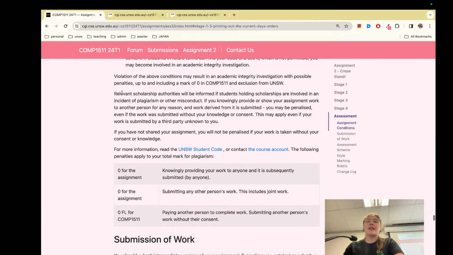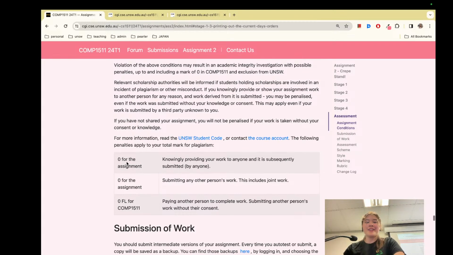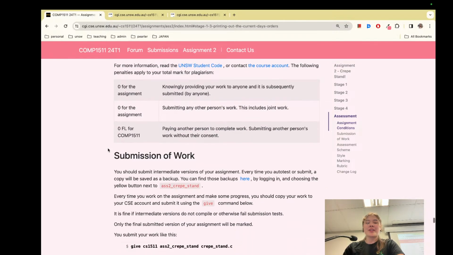And yeah, if you do violate any of this, you will get a 0 for the assignment and possibly the course, and there are also lots of other consequences as well, and here they are. So probably best to avoid it if you can. And then feel free to have a read of this as well.